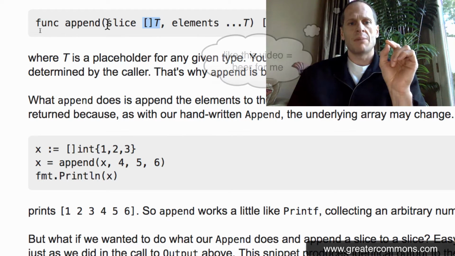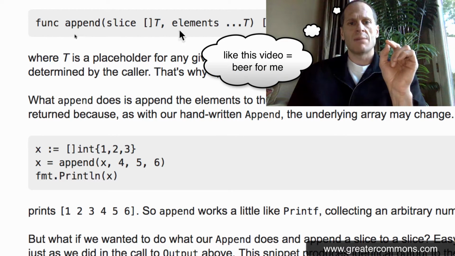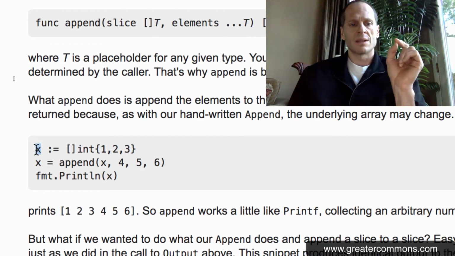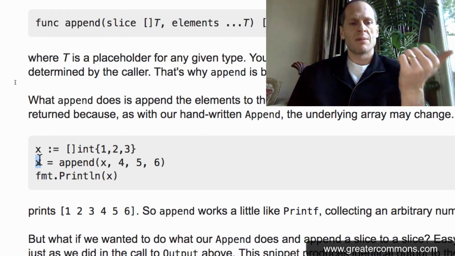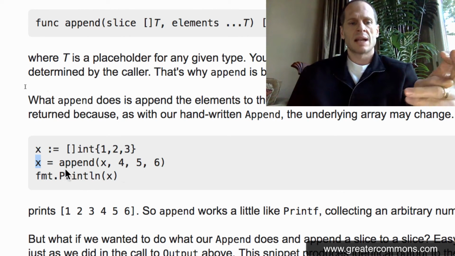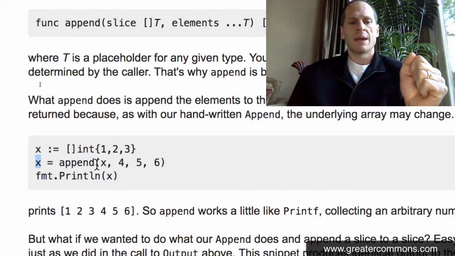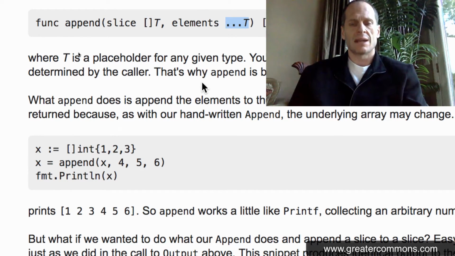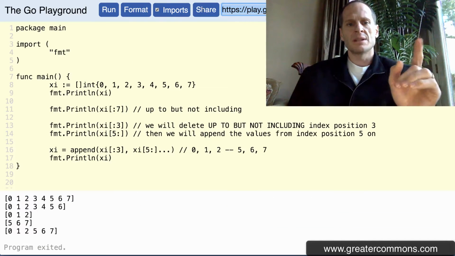Append wants a slice of some type and then values of that type, as many values as you want. So here's our slice, and we append as many values that are type int as we want, and assign it to a variable x. This could be any variable. We're just overriding what was stored in x before. The point is you need a slice of some type right here in append. Append wants a slice of some type and then values of that type. Cool. That's the first thing you need to understand.